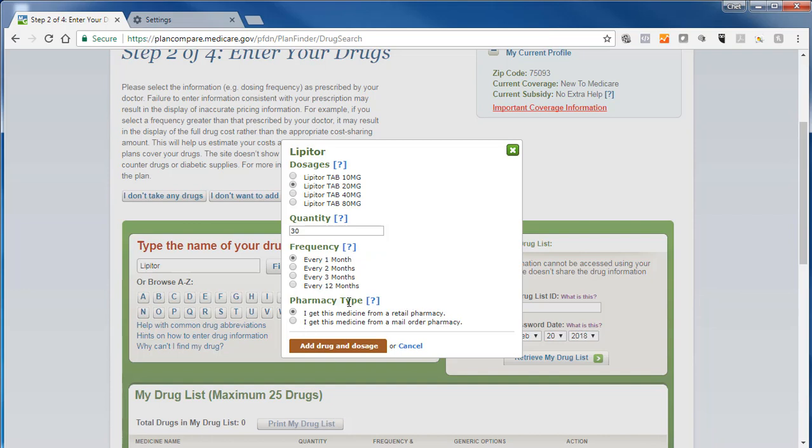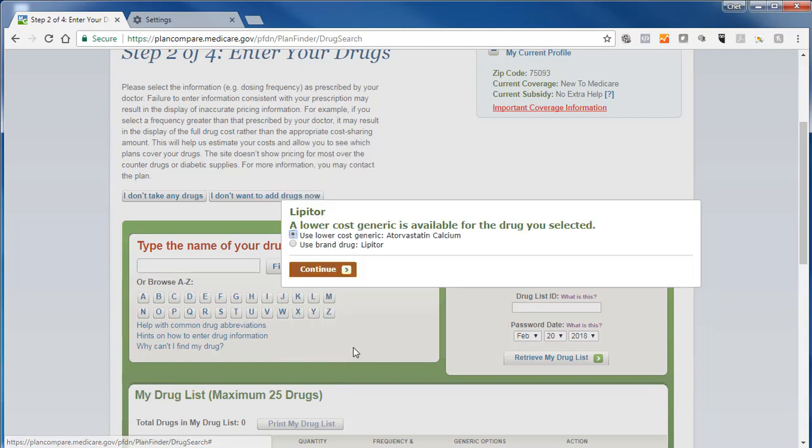Next, it's going to ask the pharmacy type. I always recommend selecting the retail pharmacy option, even if you do get your medications mail ordered, because it's going to give you the mail order price regardless of what you select here. But sometimes you can actually save money going to a retail pharmacy, so that's why I always recommend leaving it on retail pharmacy, and you'll be able to see both the retail prices and mail order prices. It will say add drug and dosage.